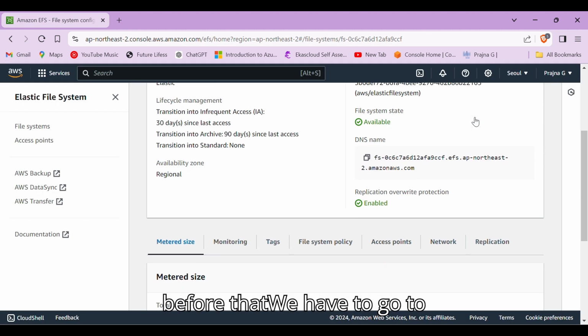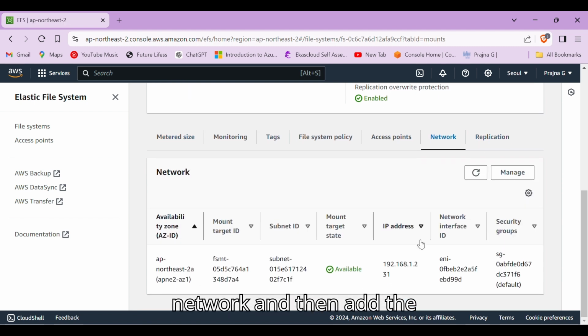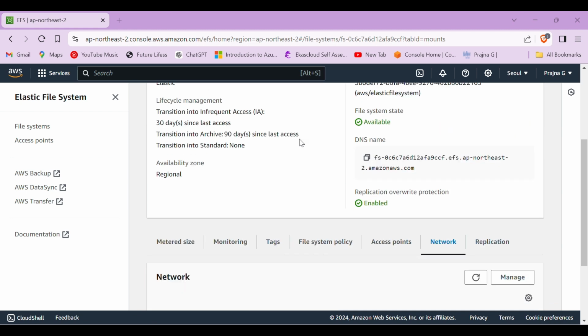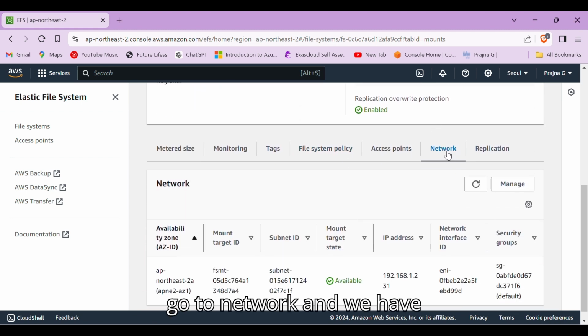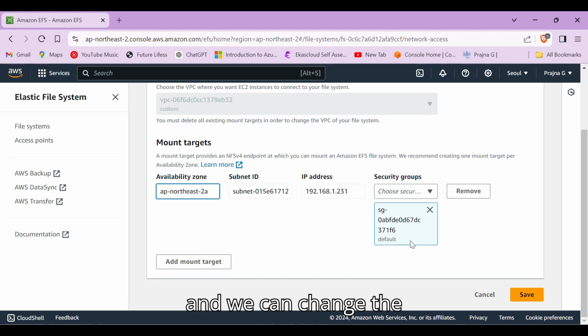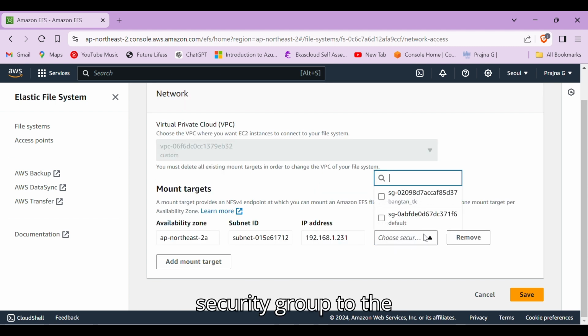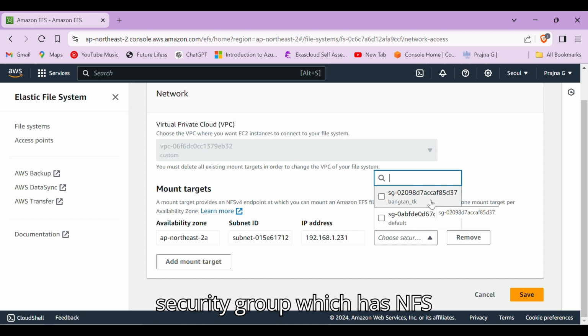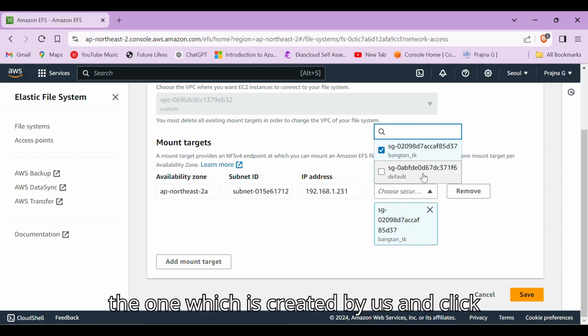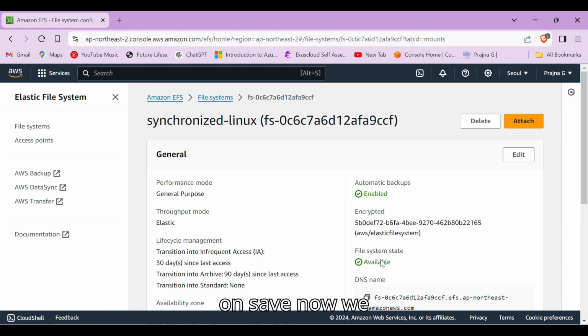Before that, we have to go to Network and then add the security group to the EFS. Now we have to go to the EFS console and then go to Network, and we have to click on Manage, and we can change the security group to the security group which has NFS, not the default one, the one which is created by us, and click on Save.